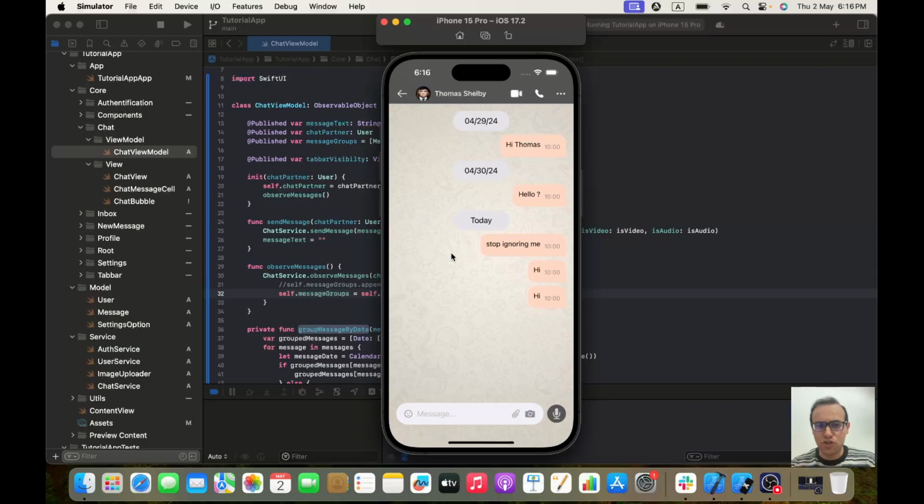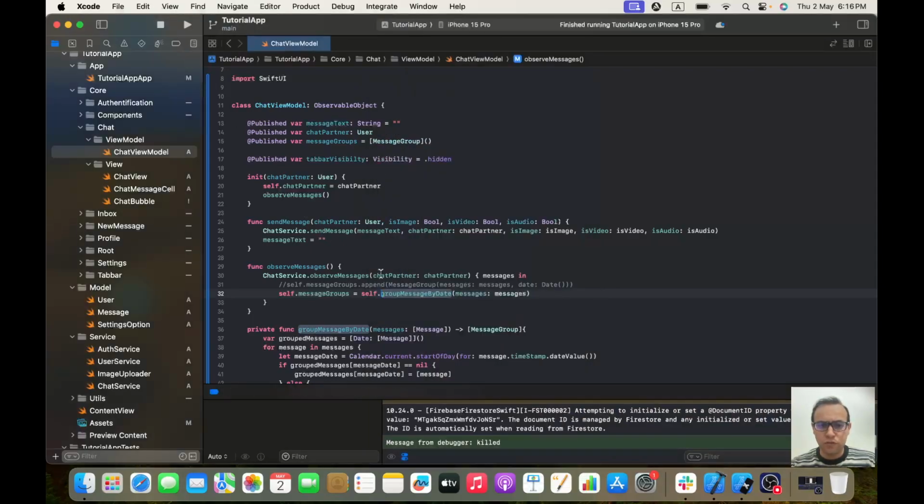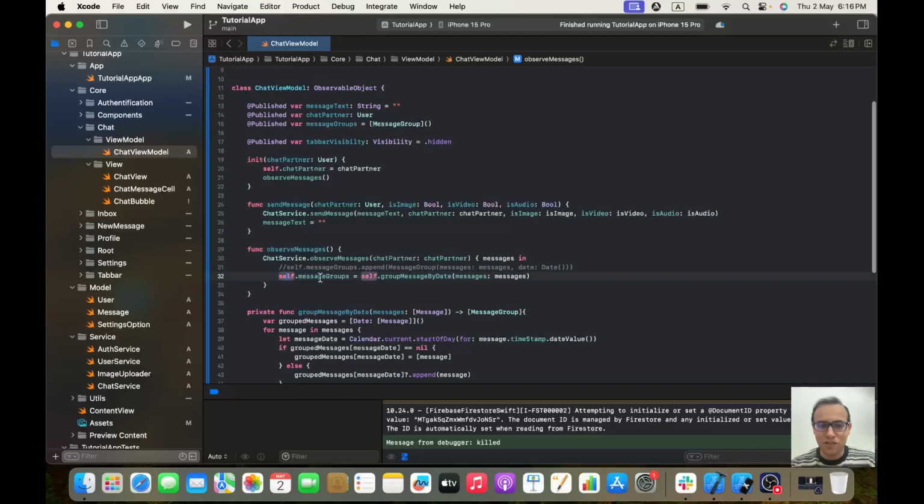So now if I go to Thomas Shelby, as you can see, our messages are grouped by date, and it's correct, and they are sorted correctly. But there is a little problem. Let me show you the problem. If I write now hello, you see all the previous messages were deleted. The reason is that we are writing self.messageGroups equals self.groupMessageByDate messages. We need to check, and we don't delete, we always append.